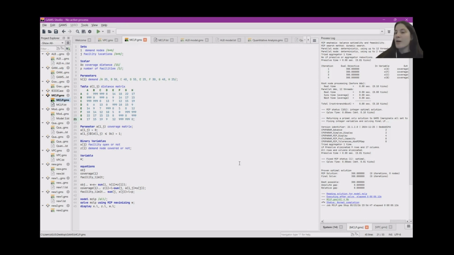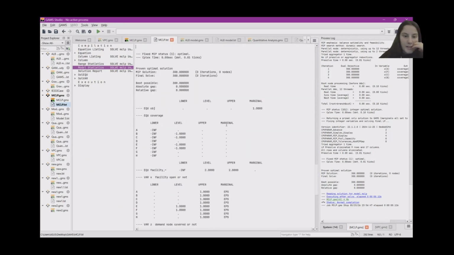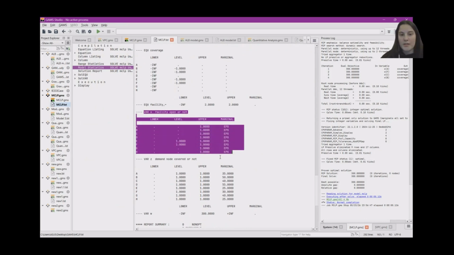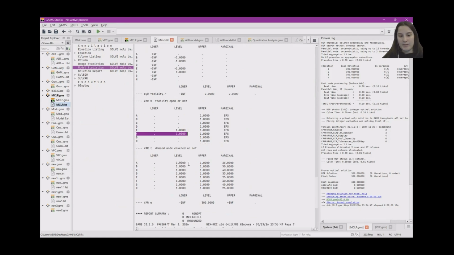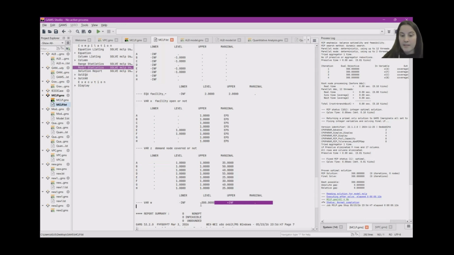So now that I have solved my mistakes, let's look at the solution, shall we? This part shows us which facilities are opened. So E and F are opened, and opening E and F just covers everything, because you can see it is covered, and the demand covered is 300.